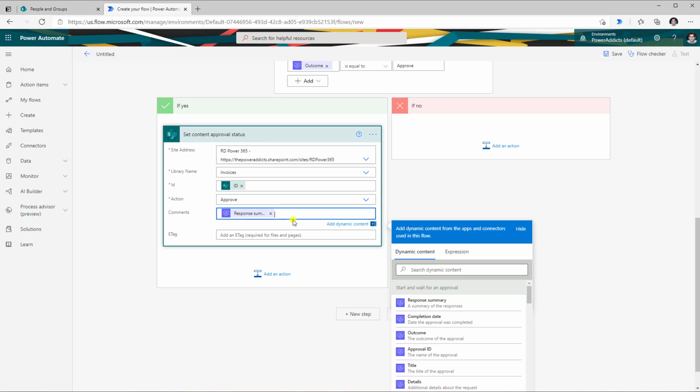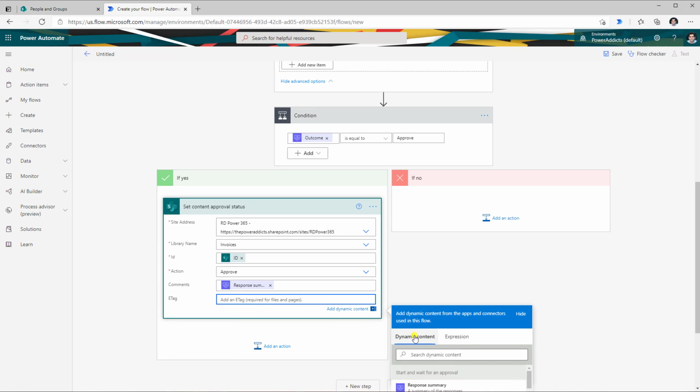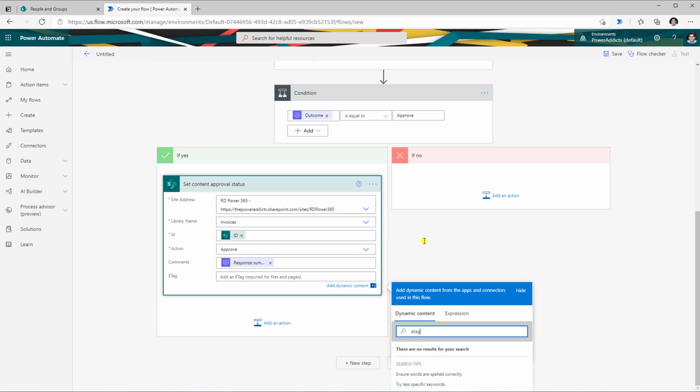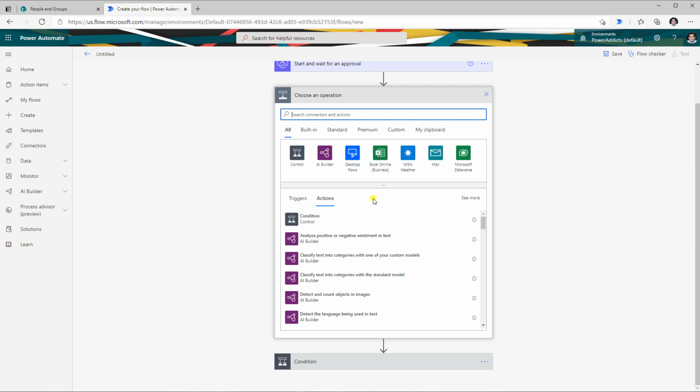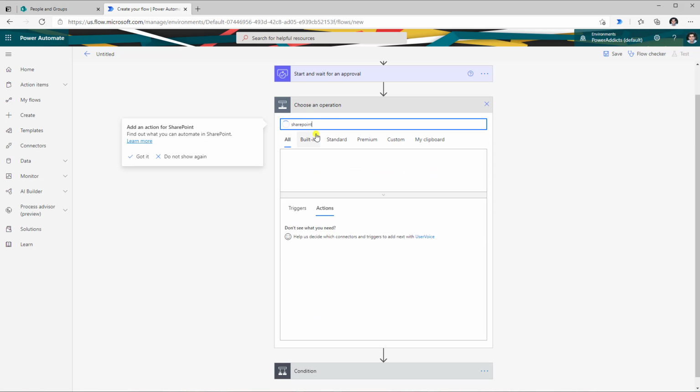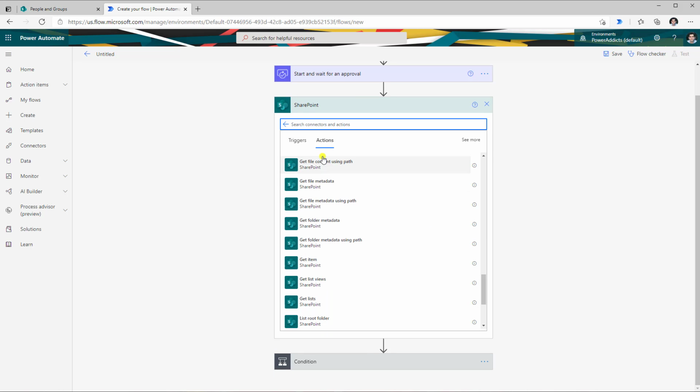So this completes my setup, but there is one important thing that is still pending, and that is E tag. And this E tag is required for files and pages. Since I need that E tag, and if I select this under dynamic content, if I search for E tag, I don't have any dynamic content that gives me that. So we have to add one extra step, and that step I will add right before this condition. I will add an action, search for SharePoint, select the SharePoint connector, and there is an action here called get file metadata. We need the actual metadata of that file.